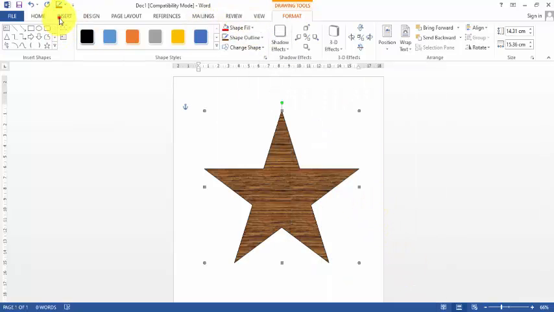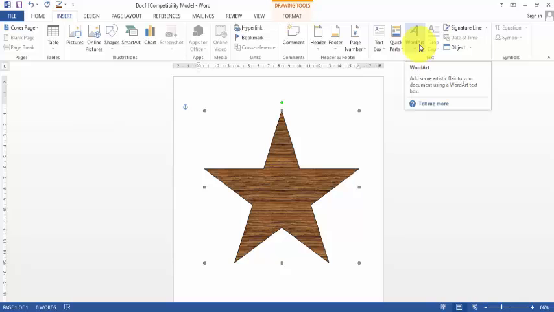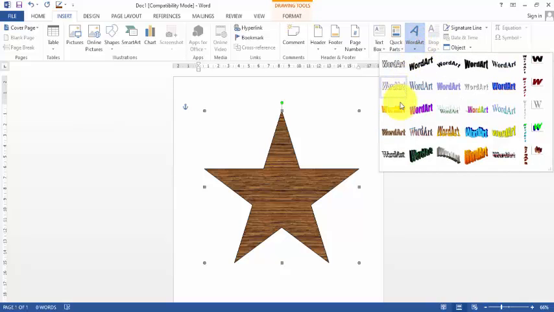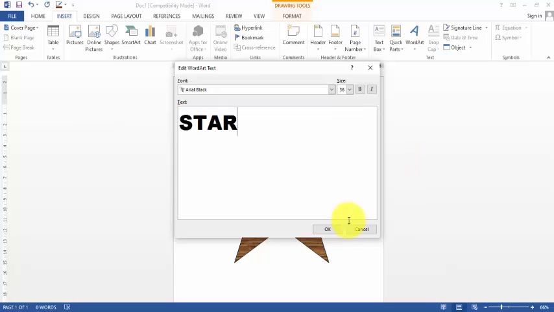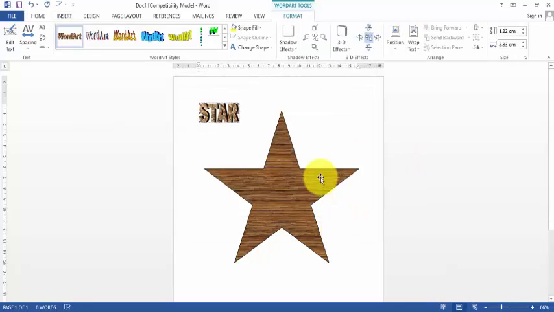Now again click on Insert tab, then click on Word Art. Select the word art style and add your text here. Then click on OK. Now move your text here. Increase its size.